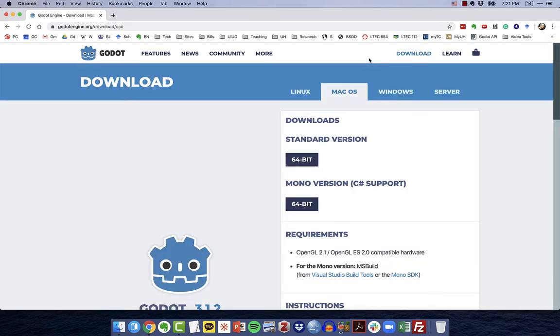It automatically detects that I'm on a Mac, so I'm on the Mac OS tab. Windows is right here, or if anyone is on Linux. Now, interestingly, there are actually two versions of Godot for Mac. There's the standard version and the mono version. There's not that big of a difference, except that the mono version supports the programming language C#, which we won't be using, so all we need is the standard version. So I'm going to be downloading the standard version, which is 64-bit.